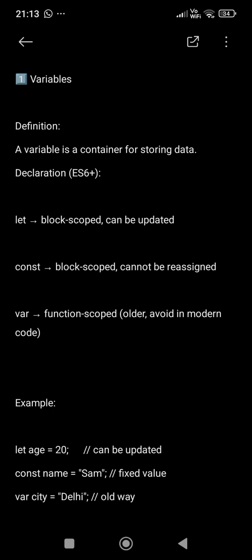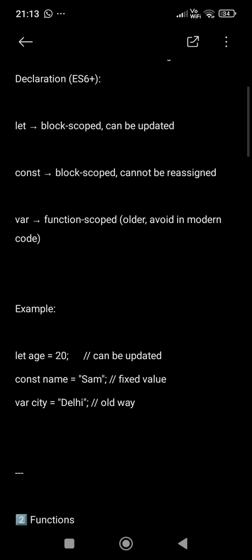Whenever we are using let, it can be updated. That means if we are using let in any of our code, it can be changed and updated anywhere in the code. Whenever we are using the const keyword, it cannot be changed. It will be a fixed value. And the var keyword is the older way to declare a variable. It is avoided in modern code.